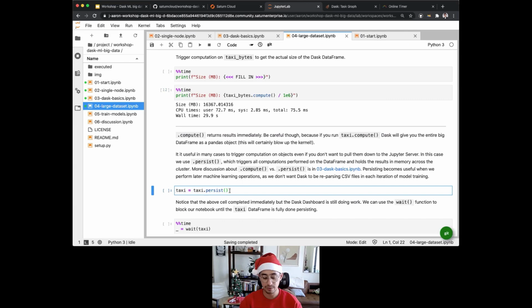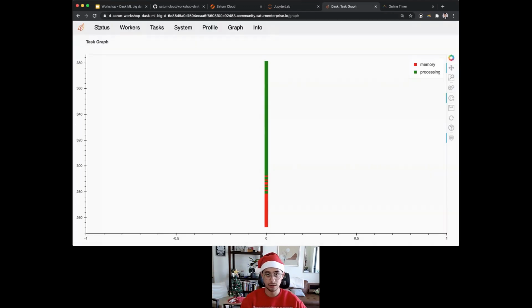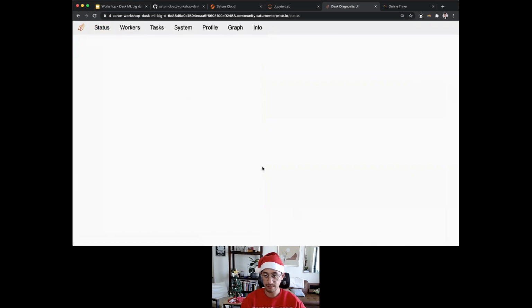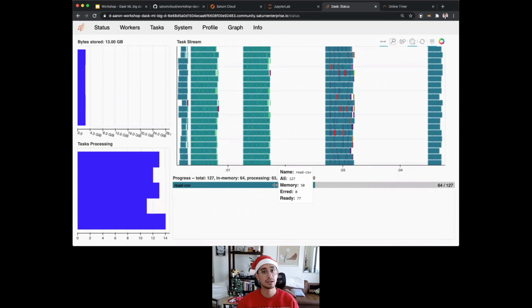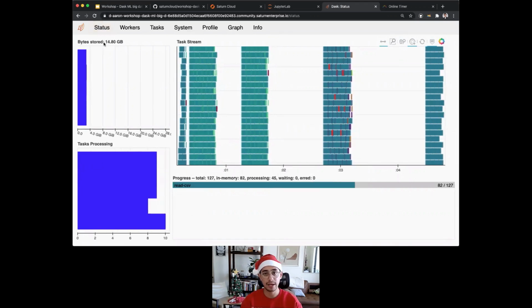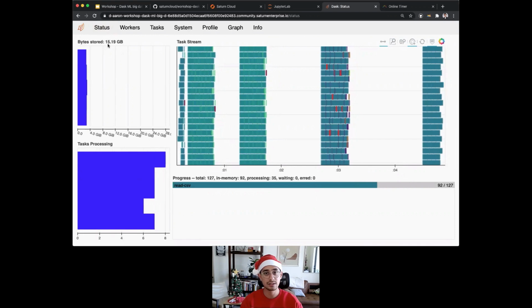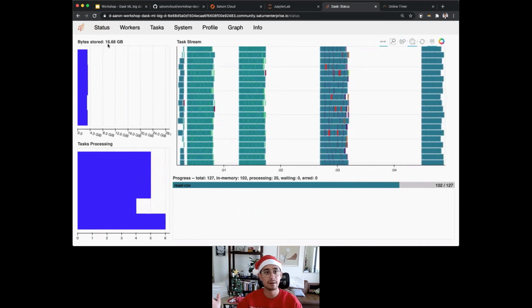So you can go ahead and kick off this persist command. What this does is it'll trigger the reading of the CSV files, but it's going to store those results across the cluster now. And so you can go back to your status and you can see things happening. Now all it's doing is executing read CSV. It's doing this in parallel, but then it's going to hold the results in memory. So if you look at this bytes stored up here, you can see this is slowly creeping up as it's loading up more data.